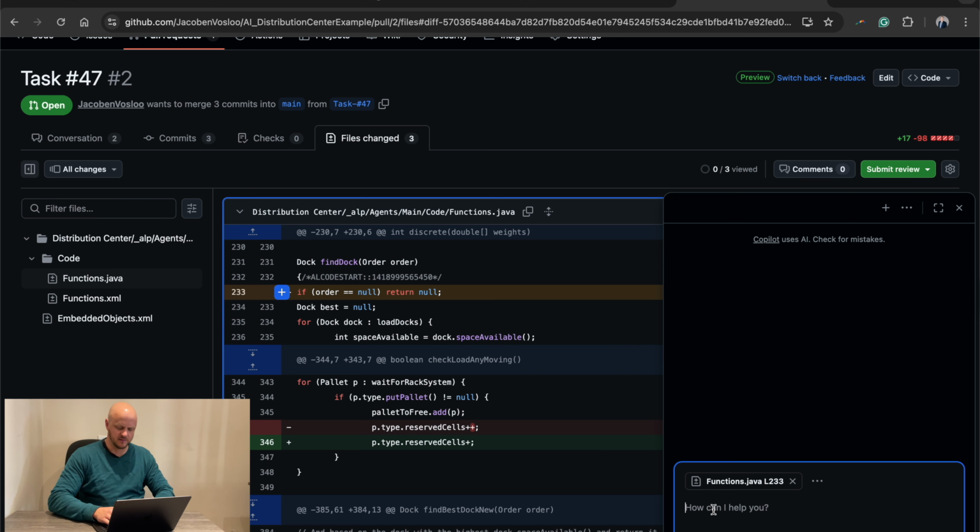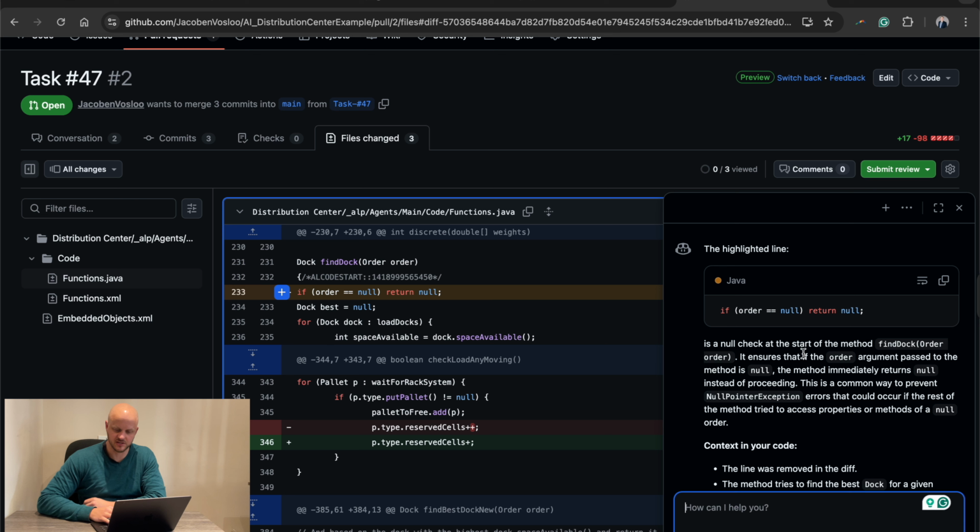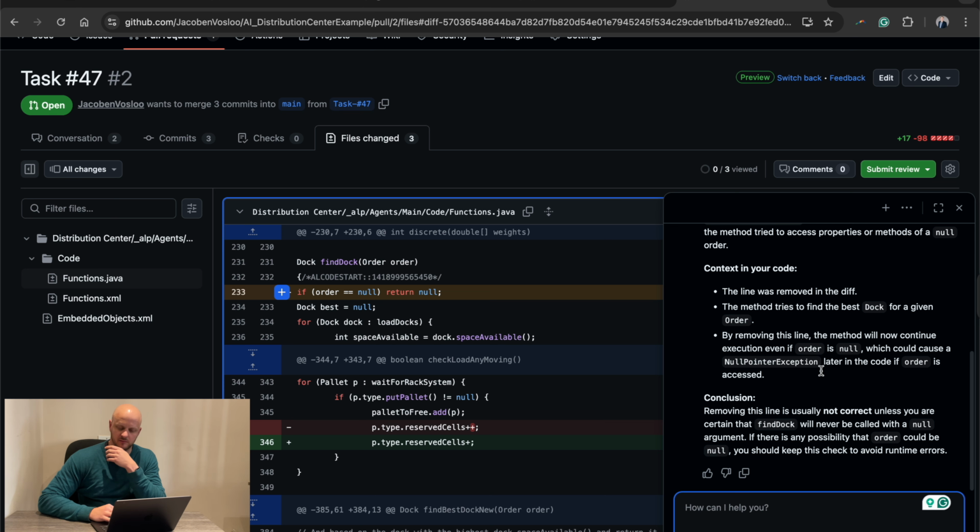Is this right? Is this correct? Okay, and it comes back to us saying this null check at the start of the model ensures that the order argument passed to the method, when it's null, should immediately return null, right? So it's saying removing this line is usually not correct.